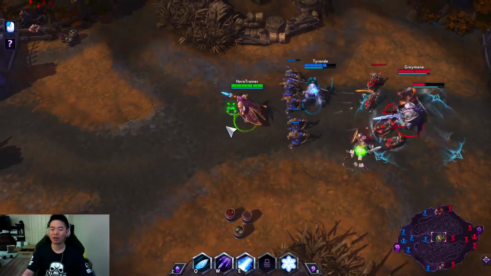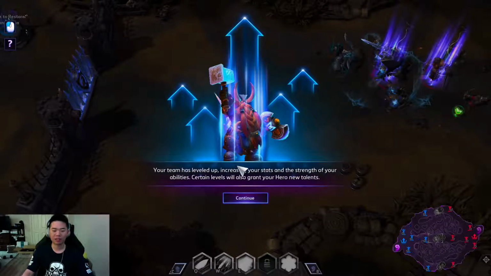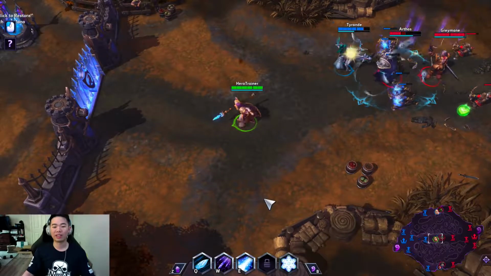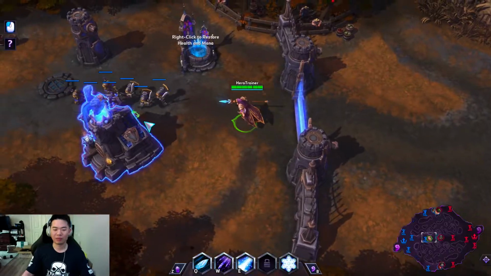So let's start using our heroic abilities. Jaina's Q. Oh, my team has leveled up, increasing my stats and the strength of my abilities. Certain levels will also grant your hero new talents. Great. Excellent. So I'm just going to explain really quickly. I'll let my team do their own thing.